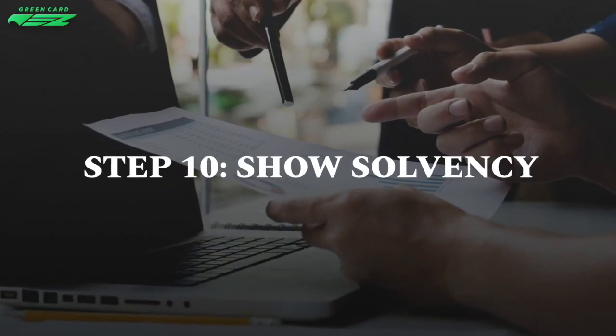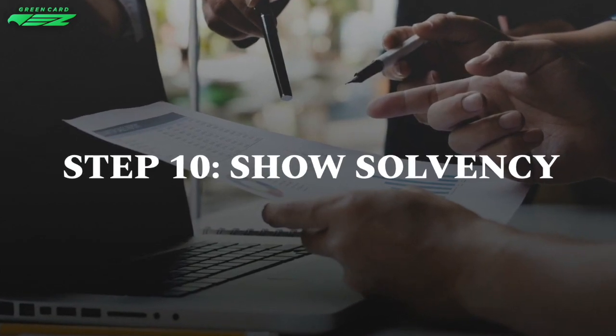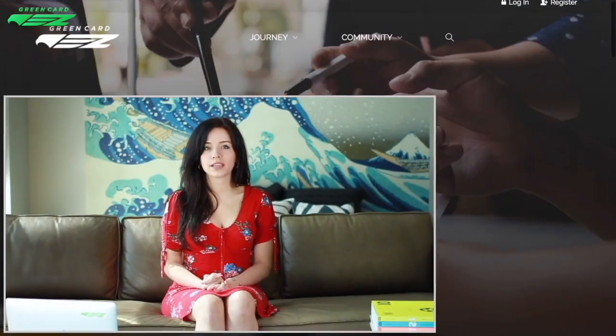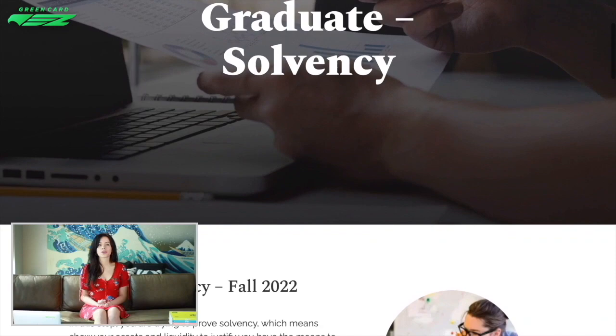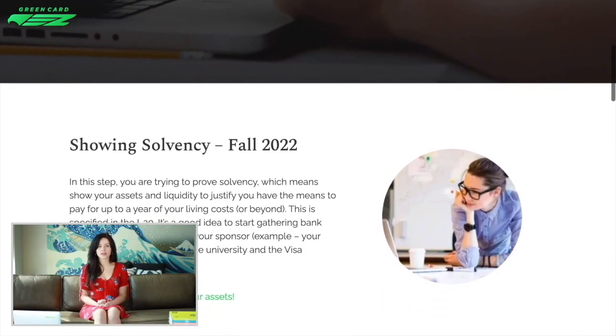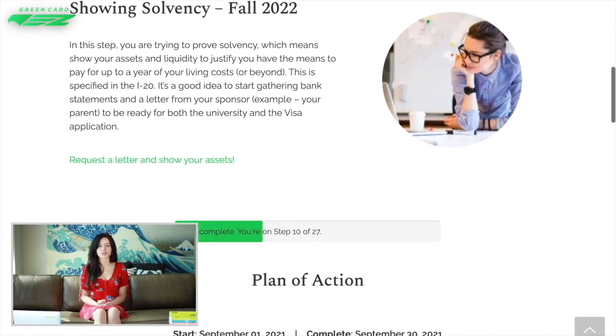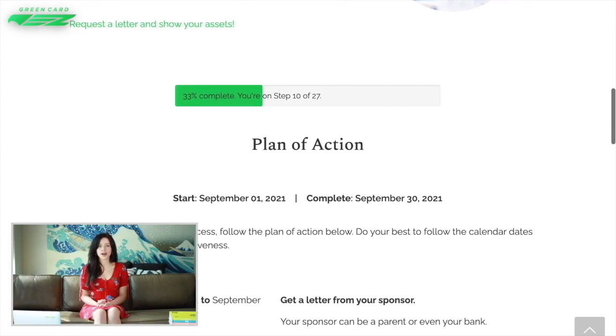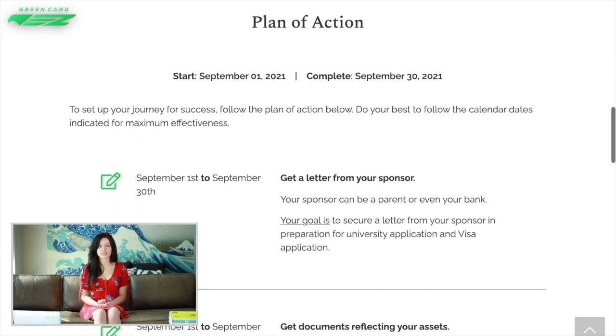Step 10 on your student journey is to prove solvency. It means showing a sponsor who can pay for your education and living expenses. Typically, parents are sponsors. Your goal is to work with your sponsor to get the necessary documents ready. There are 2 items you need to check off your list to complete this step.